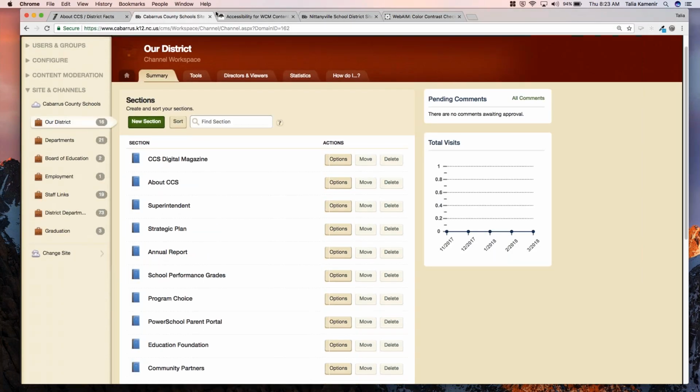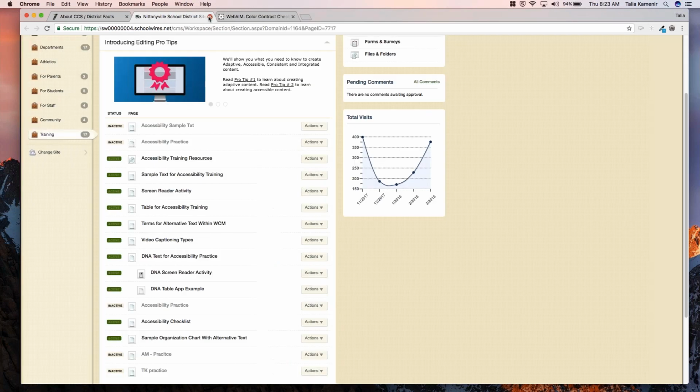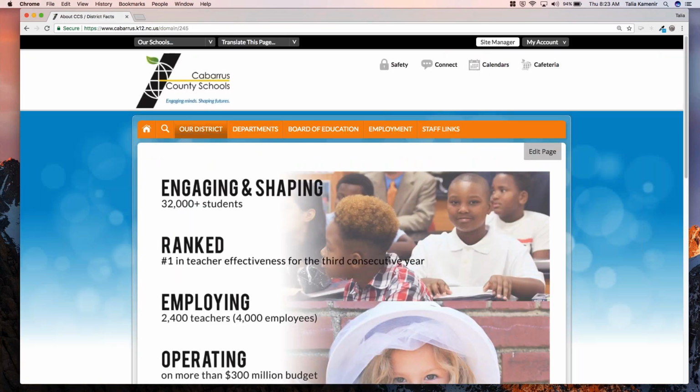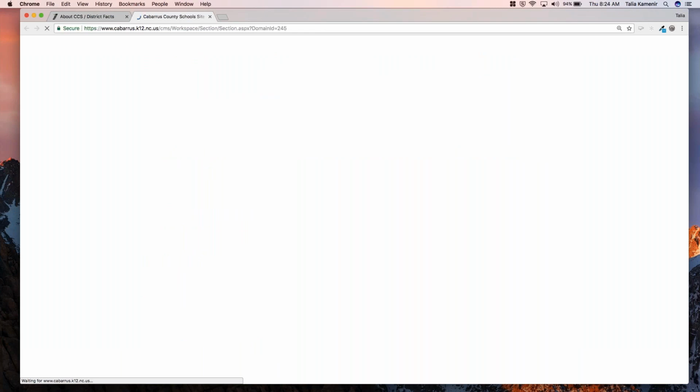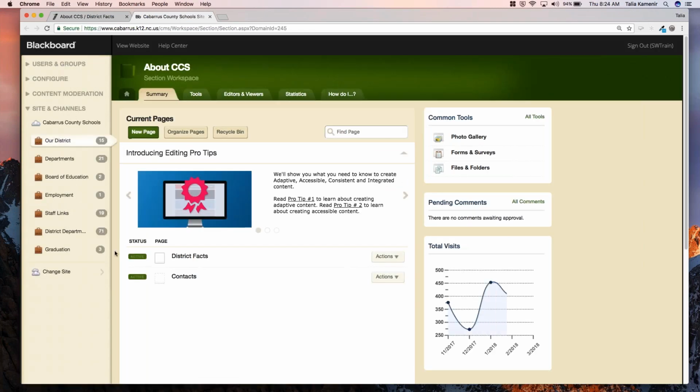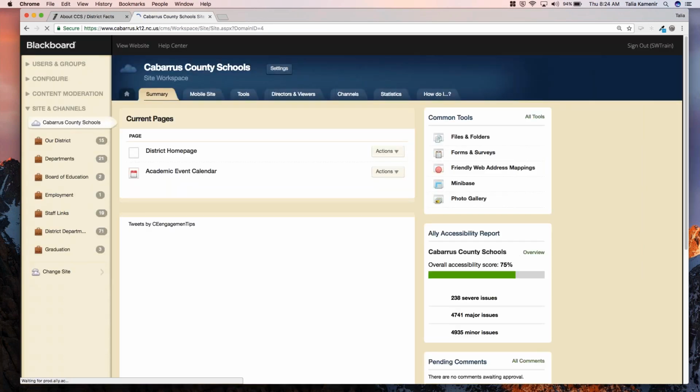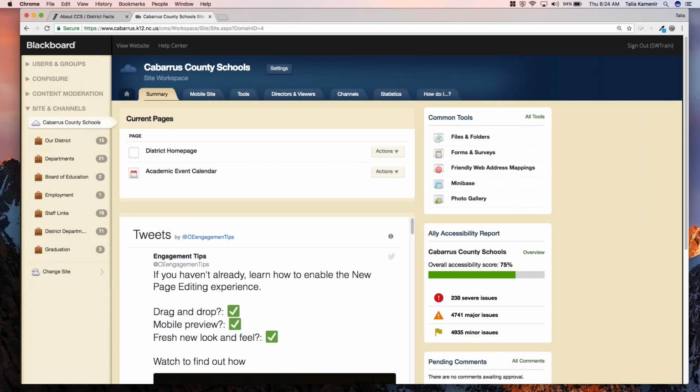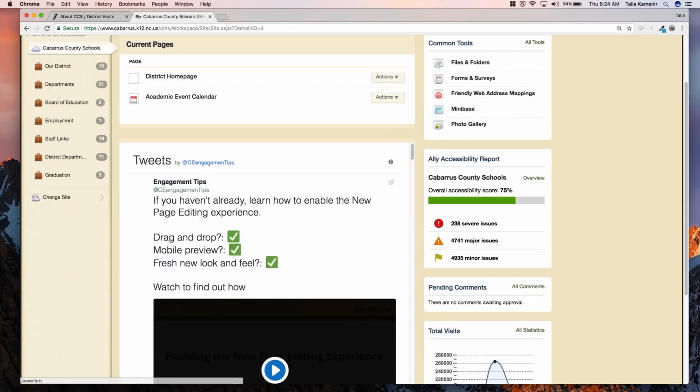And what I'm going to do is close all this stuff and sign in again. Your widget is, again, kind of here on the site workspace. I'm on a channel workspace, my apologies. You can see that you have an overall accessibility score, as I already said, of 75%. You have 238 severe issues, 4741 major, 4935 minor.